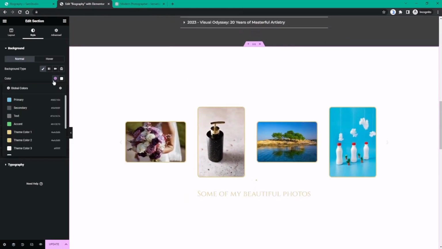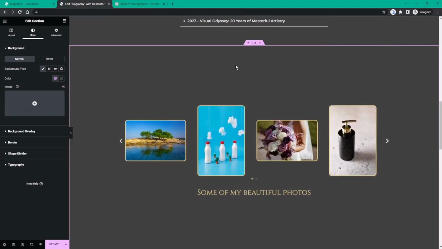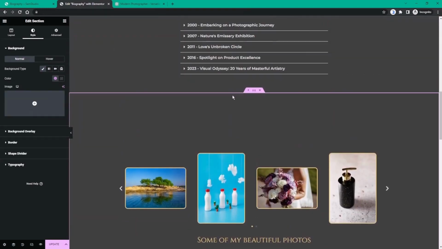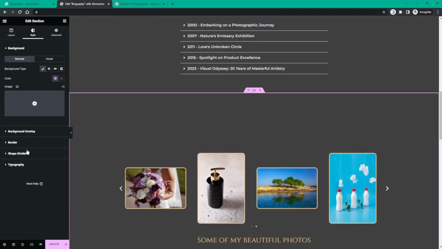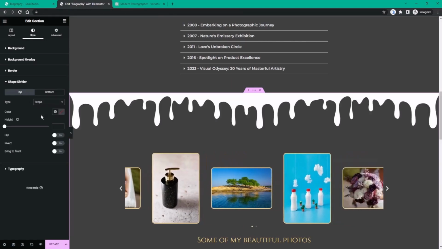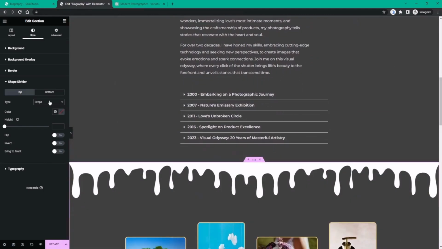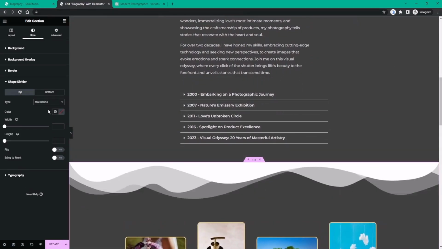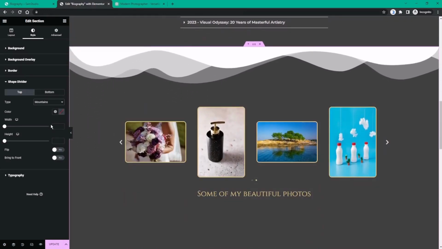Sorry, instead of white, we're going to choose black. Or a gray, rather. We'll choose the original gray. But what I want to do here is edit this section, and I'm going to go to Shape Divider on the top. And here I can add shape dividers that will actually change the section. This one looks a little bit too cartoony for me, but you can do something a little bit more funky like that.